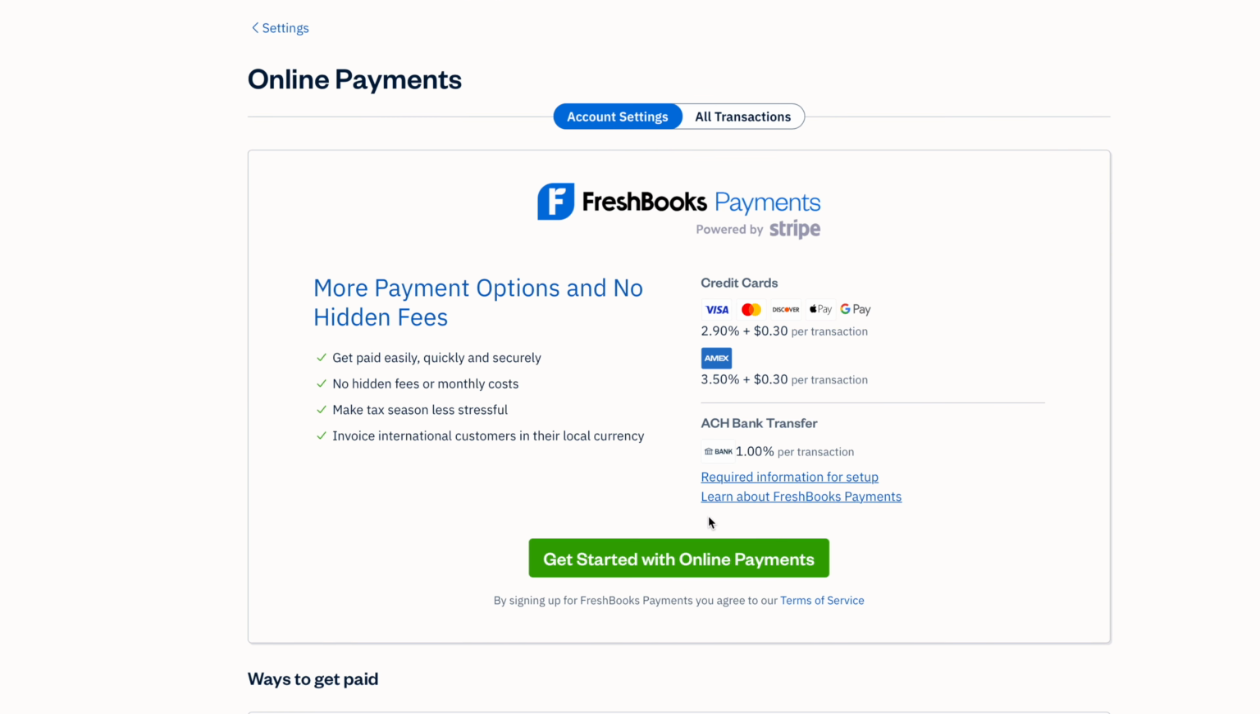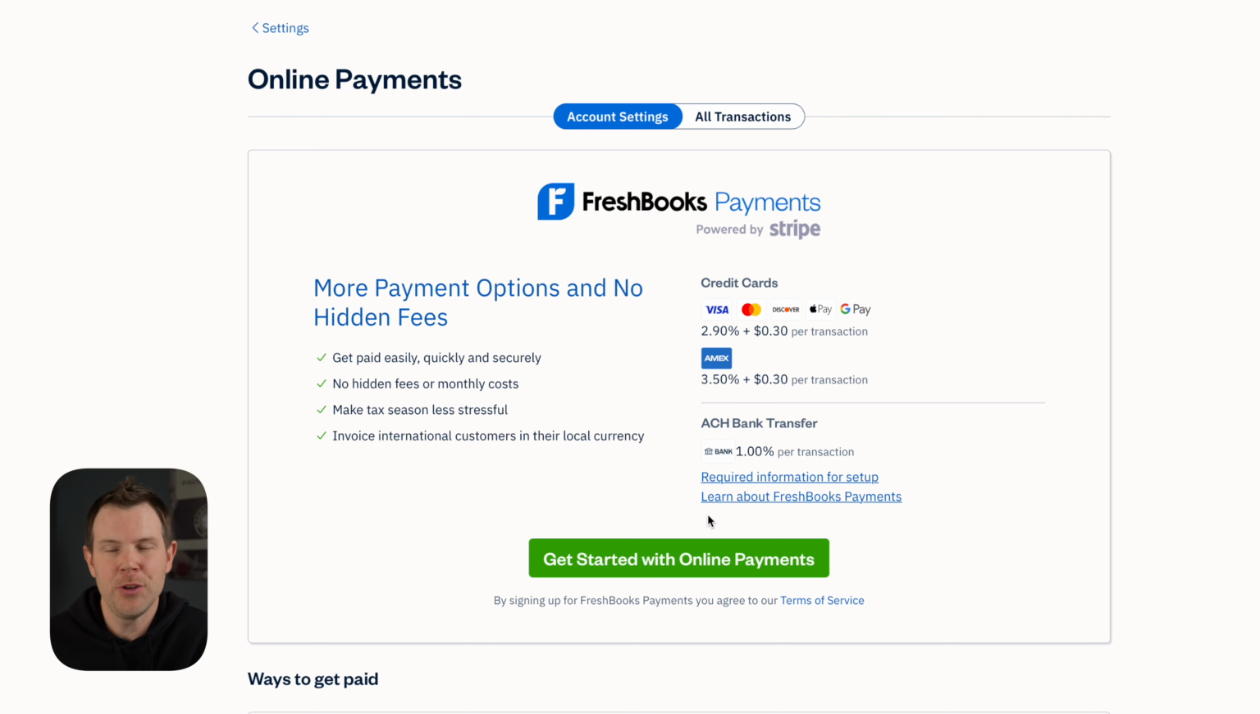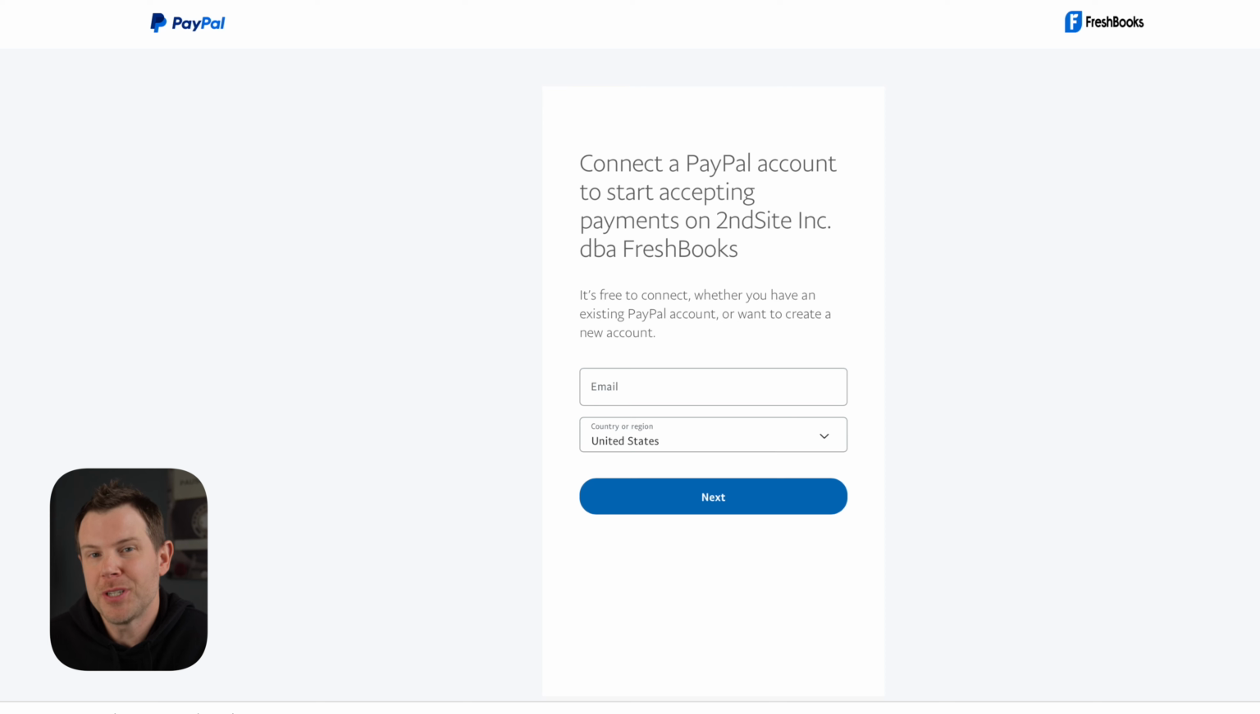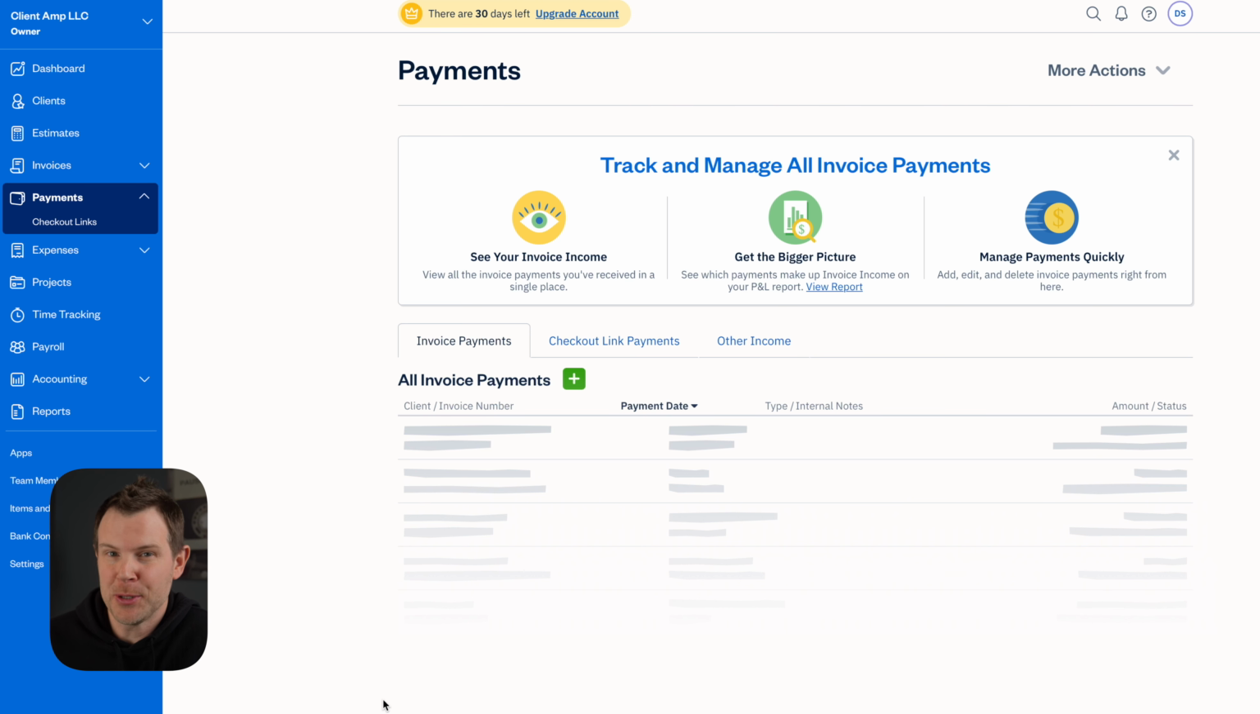FreshBooks Payments is very affordable. It's only going to charge 2.9% plus 30 cents per transaction. If you're accepting Amex cards, it's going to cost you a little bit more. And pro tip, if you're doing high ticket deals, try to encourage ACH bank transfers because that will give you the lowest rates available. Getting set up with FreshBooks Payments is really easy. You just need to provide a little bit of info about your business. If you choose to connect up to PayPal, you'll have to have a PayPal business account already, and then you just give FreshBooks access to that account so that they're able to talk to each other. Once your FreshBooks account is set up to receive money, we can go ahead and start charging our clients.